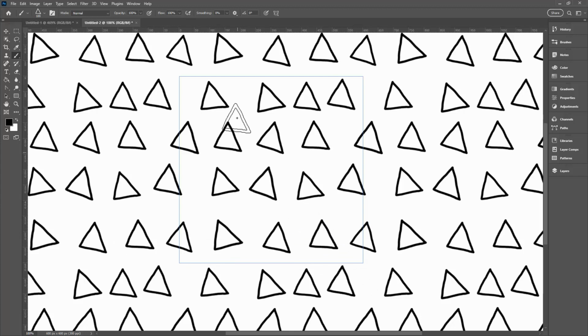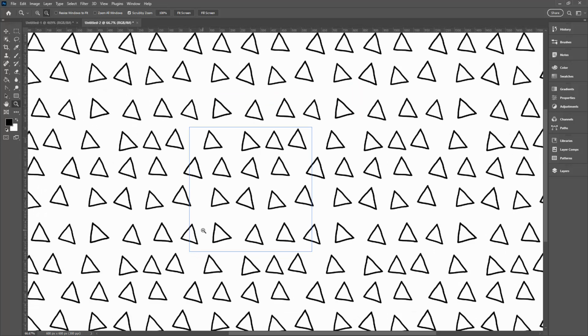That's just fine. I'm looking at these spaces here. In fact, you can zoom out a little bit further just to see how everything's looking. But I'm really happy with this. This is what my pattern's going to look like. This is as easy as it is to create a whimsical triangle pattern these days in Photoshop.